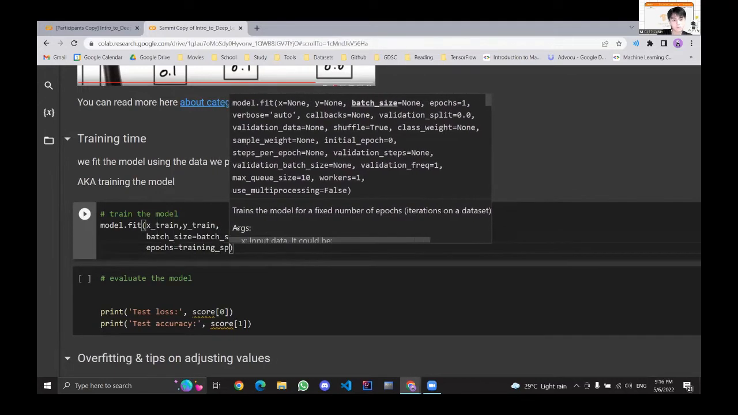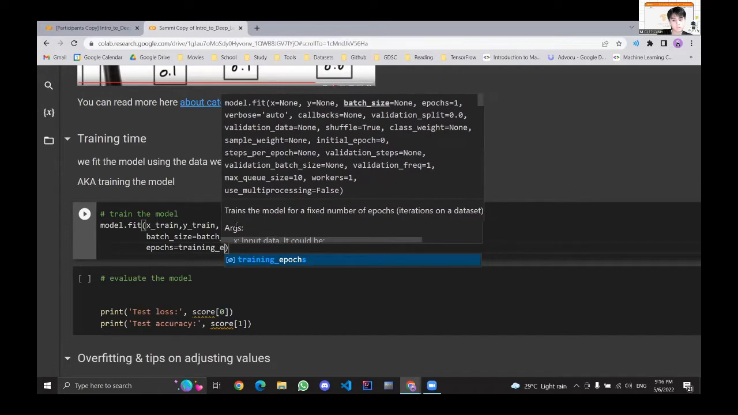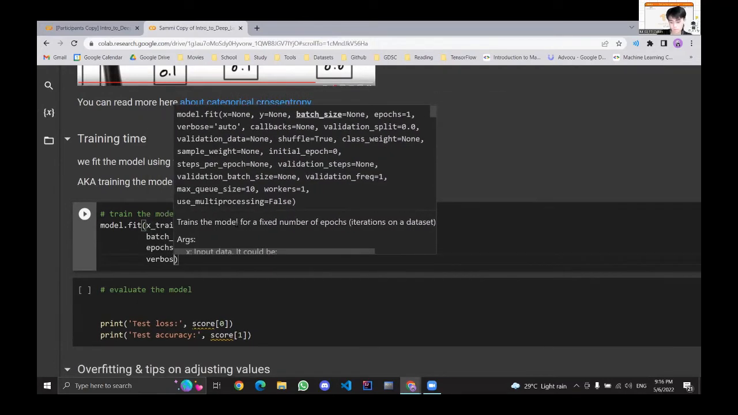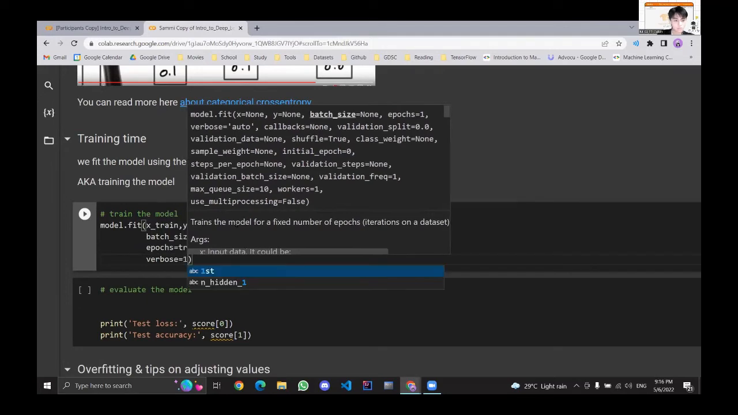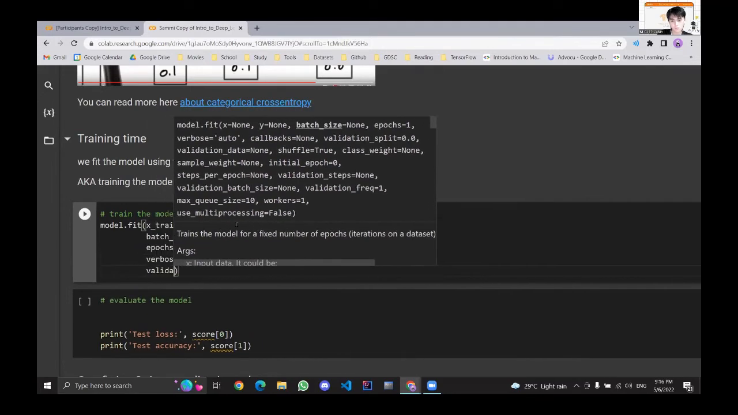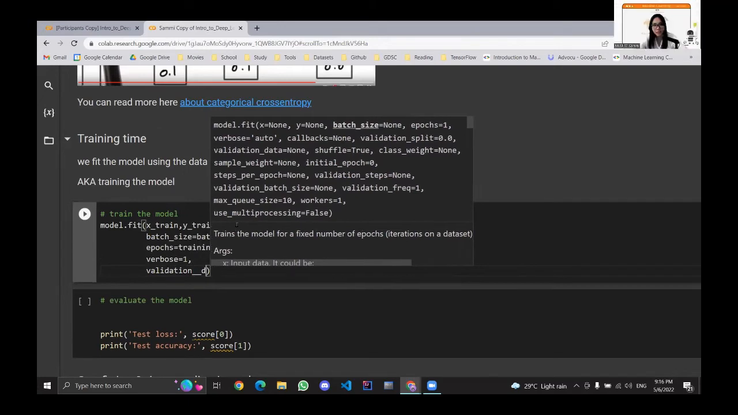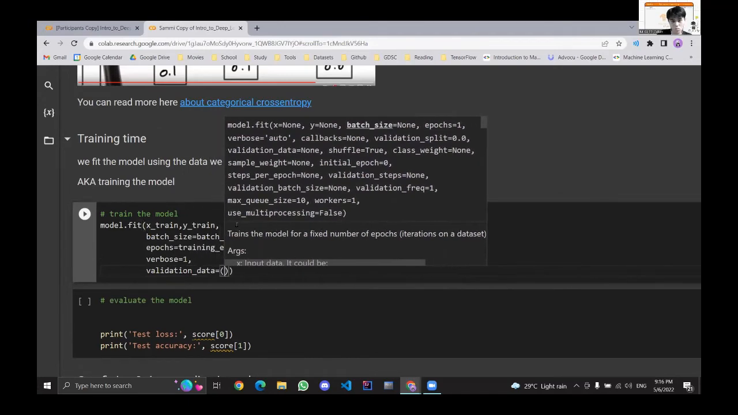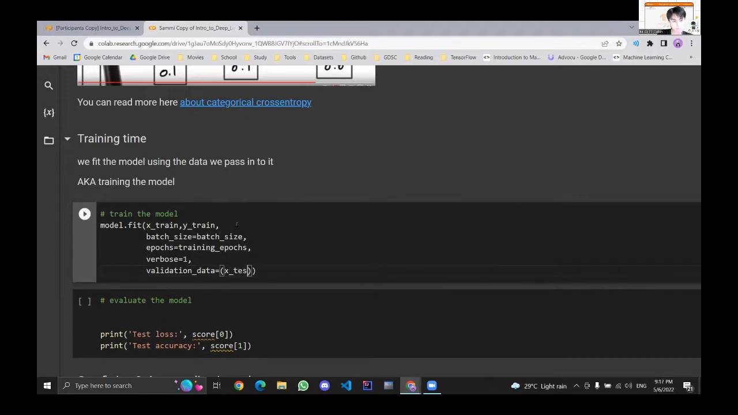We have 10 training epochs just now. And then verbose is equal to 1. And then validation data. Every time you train a model, we need to have a validation data here. What does this validation data do? It will help you compare the accuracy between the training one and the validation data set. So x_test and y_test.